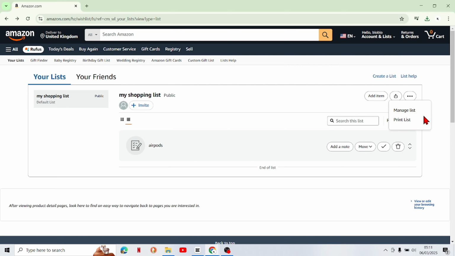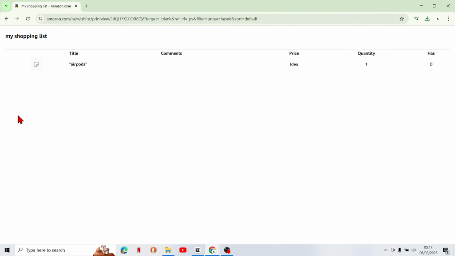Then a scrolling menu will appear below. Here there are two options. Tap Print List. You can see this is the result of printing the wishlist on my Amazon Shopping account.